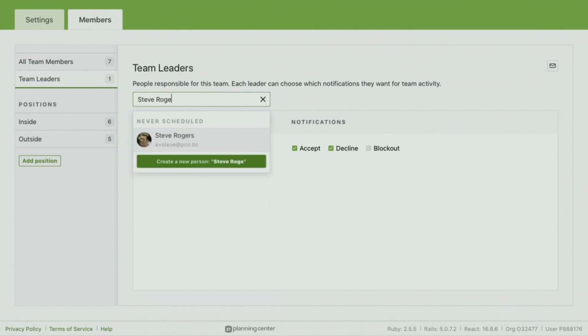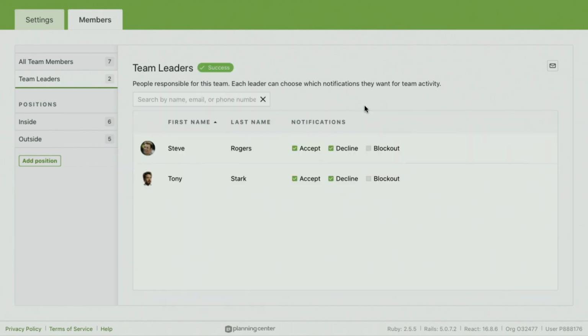leader of this team. All the team leaders get to choose which notifications they want. So let's say Steve wants to know when people accept or decline. So when anybody accepts or declines on his team, he's going to get an email. But you know what? Tony doesn't want that because he actually doesn't schedule people. This way, Tony doesn't know what's happening with the scheduling, even though he is still a team leader. The other thing is Steve might say, I also want to know when anybody from my team blocks out a date. So if anyone who is a team member on this team now adds a blockout date, Steve will get an email for that. So that's team leaders and setting up the notifications for those.